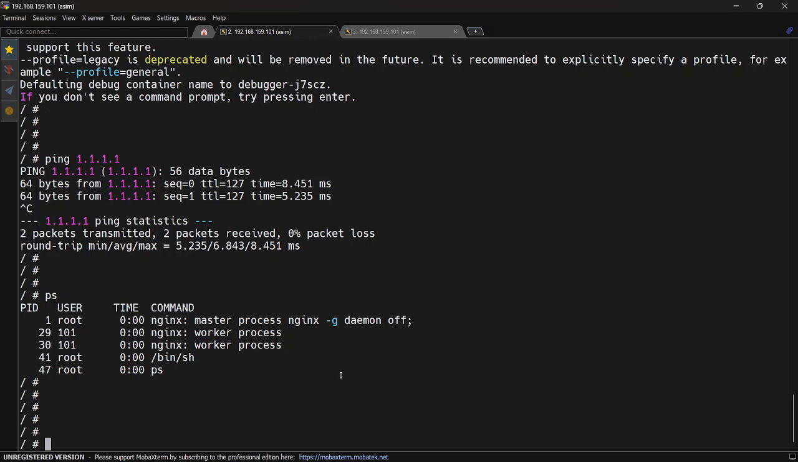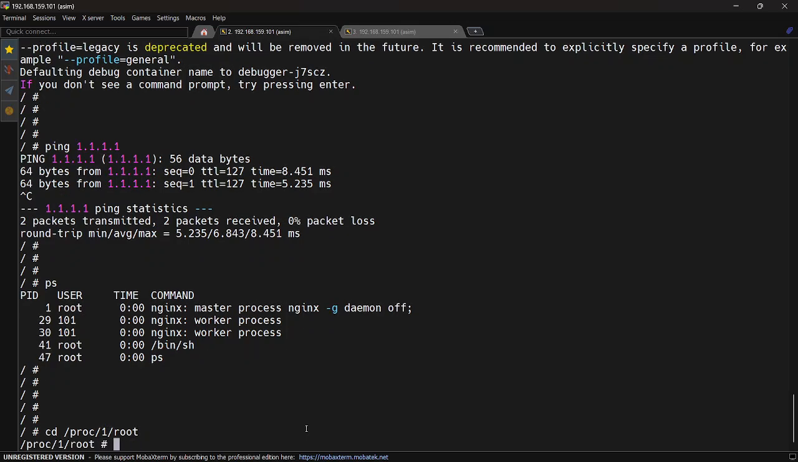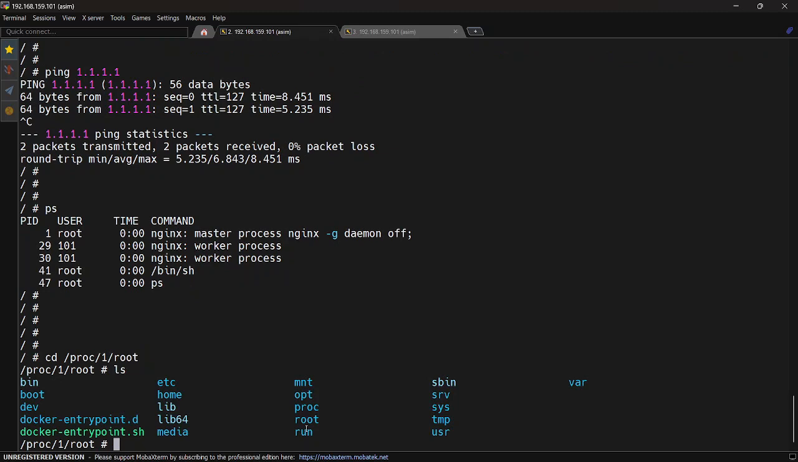Now the question is, how can I troubleshoot the file system, or see some file system inside this image? It is not straightforward. It is mounted under /proc, and you can go into the directory created for the process ID under /proc, and here is a directory named root that is in fact the root file system of the Nginx image, because this process is running with process ID 1, and this is running as the root user.